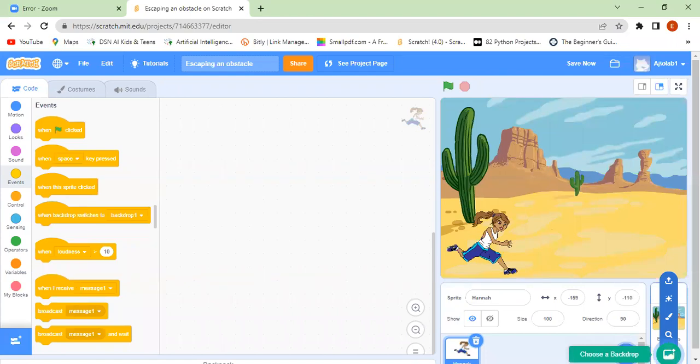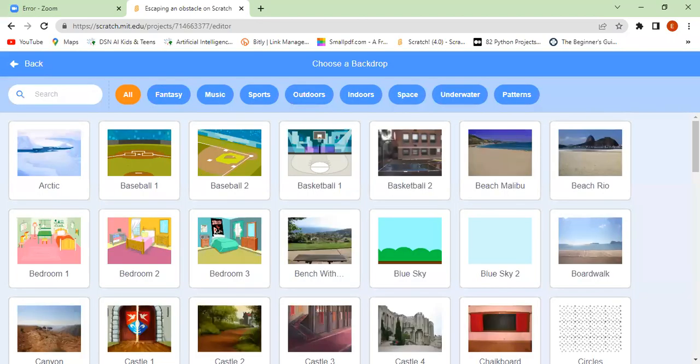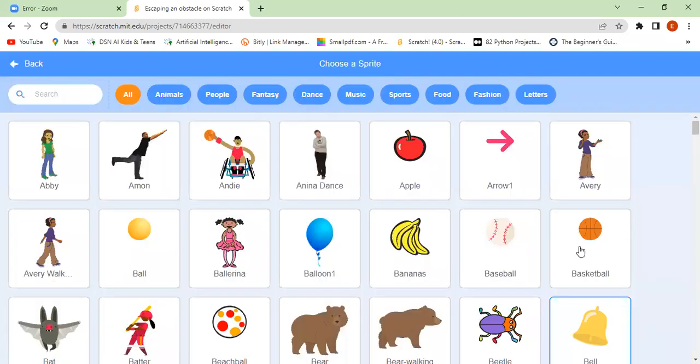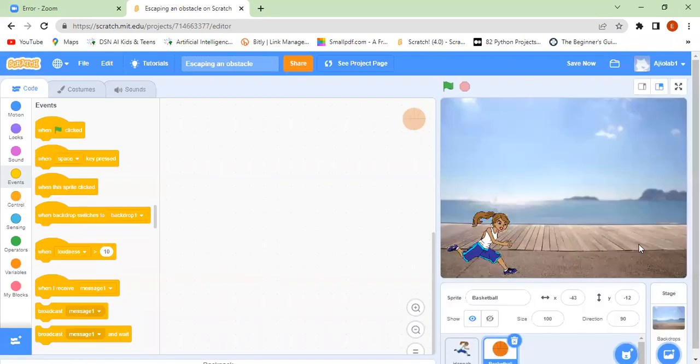And then another thing we will use, we need to get the character that we are going to be escaping from. But before that, let's take a background. I think we can use this. Good, yes, this is perfect. And then let's pick the character that we are going to be escaping. So we can use a ball, this basketball. Okay, good. So we now have our character that will be escaping, and also the thing we need to escape, and then we have our background.